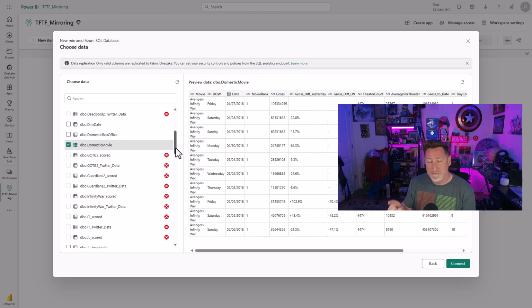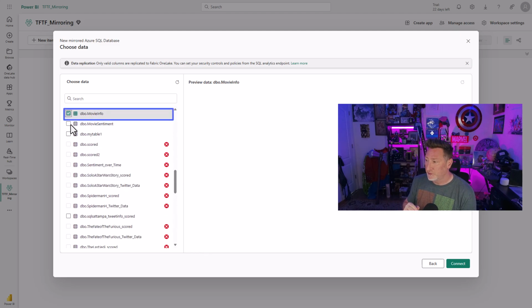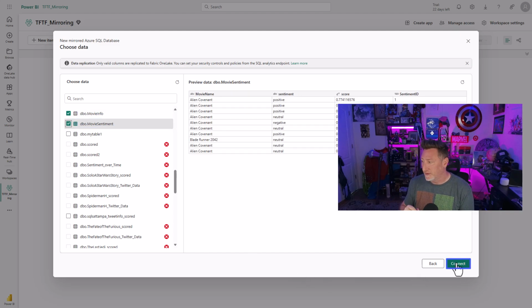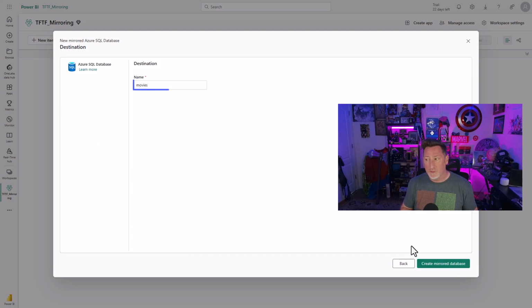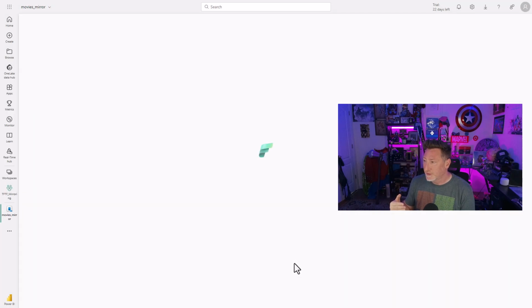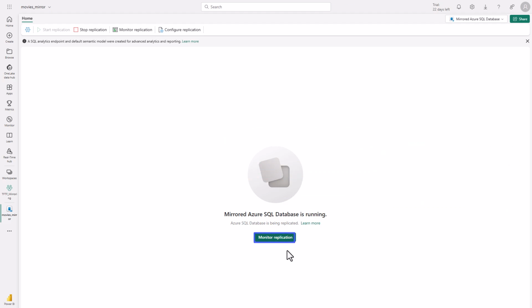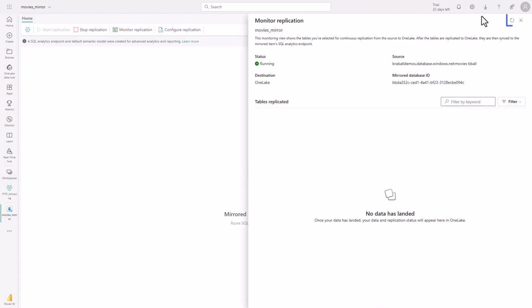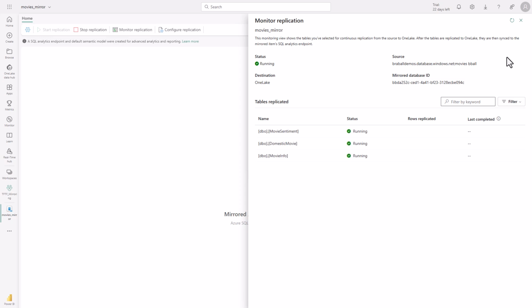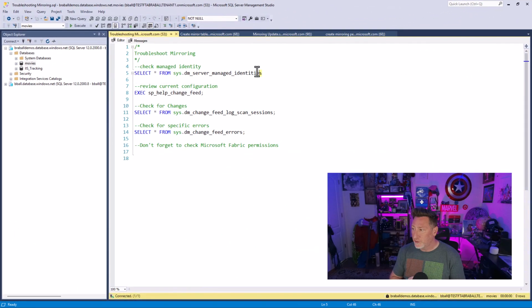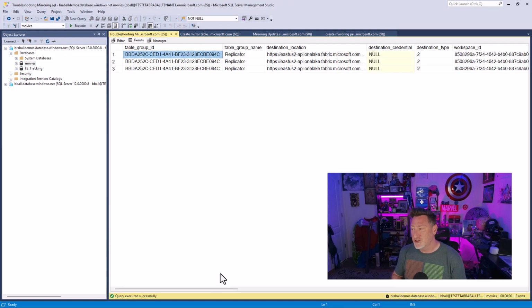I'm going to get my domestic movie table. We're getting 3 tables in total: movie info, movie sentiment. Let's go ahead and click connect. And what we'll find is that everything's going just fine. We're going to make us our movie mirrors, create our database, and then once this approves, let's take a look and monitor our replication. Now I can refresh this and see my objects are here, but I don't have rows yet. So let's go back over those DMVs. There's a couple different things we want to look at. sys.dm_exec_change_feed.